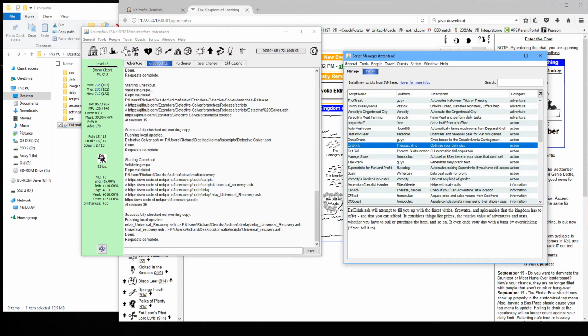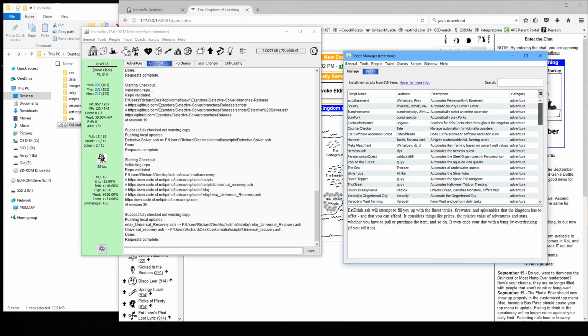And then Eat Drink is another one that can be helpful if you want to let it basically manage your diet for you. I use that sometimes in aftercore. Wouldn't recommend using that in run. You definitely can, but I don't. I prefer to manage my food myself. So let's go back up to the adventure tab and just check a couple things here.